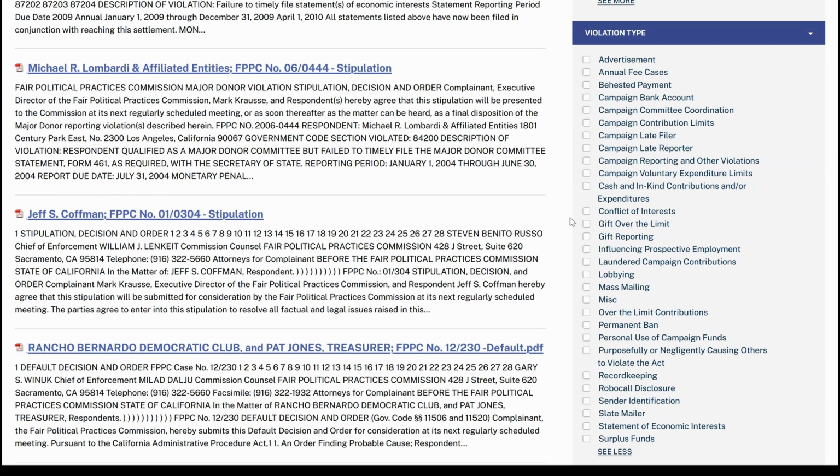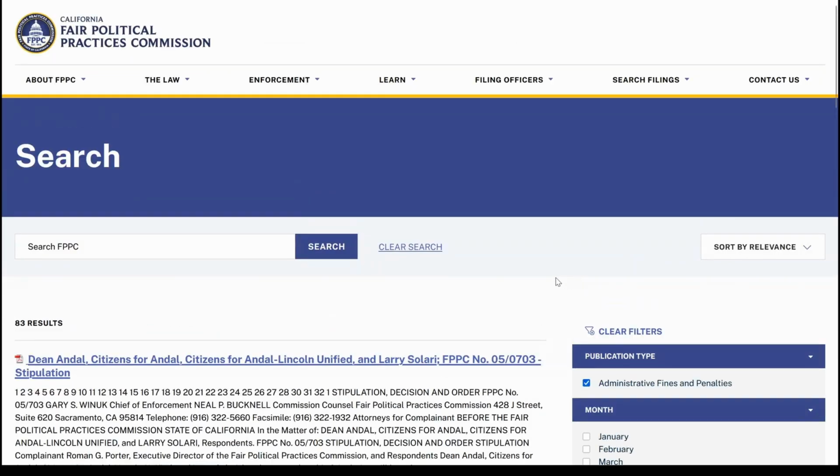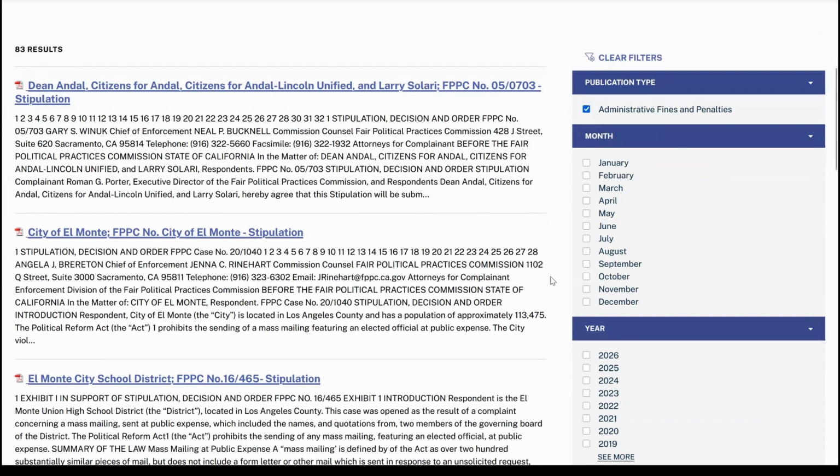In this example, you're doing research and want to find all the FPPC Enforcement Division stipulations for the violation type of mass mailing. In the enhanced search, you scroll through the advanced filters and select mass mailing as the violation type. The search yields 83 results with mass mailing as the violation type, which you can review for your research.